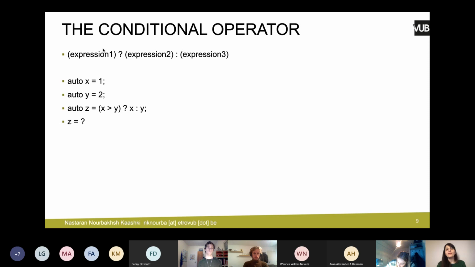The other thing that we have is the conditional operator. A conditional operator consists of 3 different expressions, and it returns a value. So if expression 1 is true, the result of expression 2 will be returned. And if expression 1 is false, the result of expression 3 will be returned. So what will be the output of this one? X is 1 and Y is 2. So the condition is false. Then the output would be Y, which is 2.